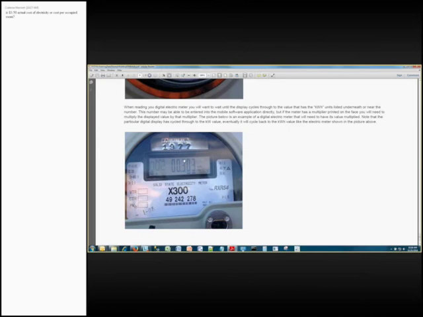Say it said 10 kilowatt hours. Well, you would take that 10, multiply it by 300, and that gives you 3,000 kilowatt hours, and that 3,000 is what you would enter into the system.